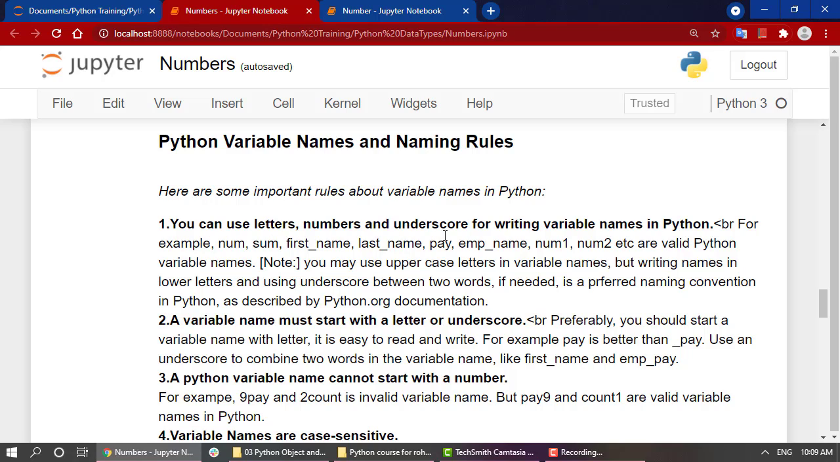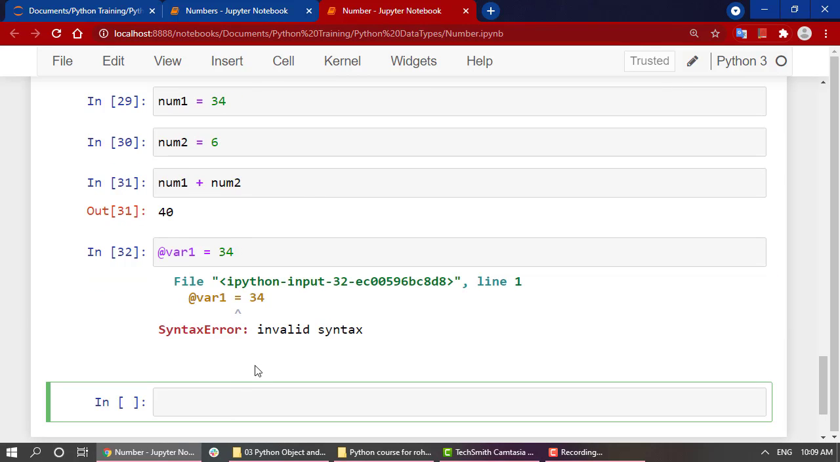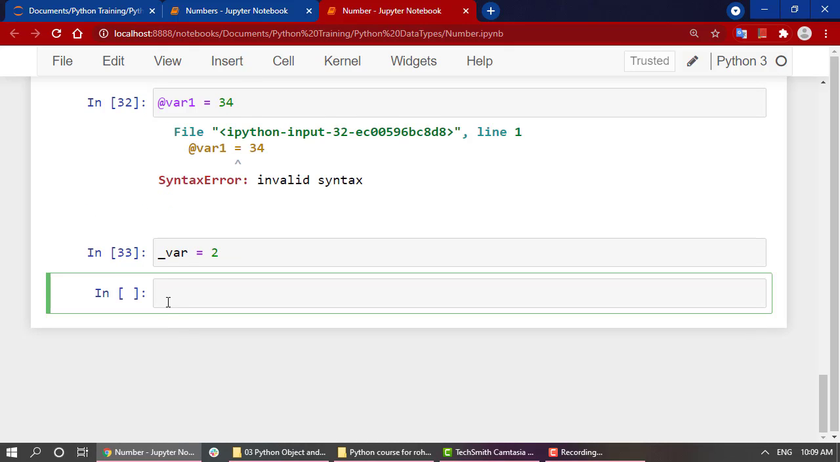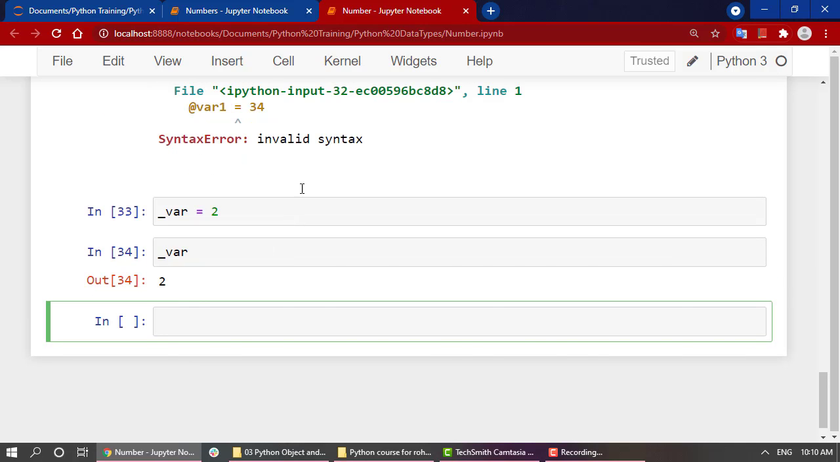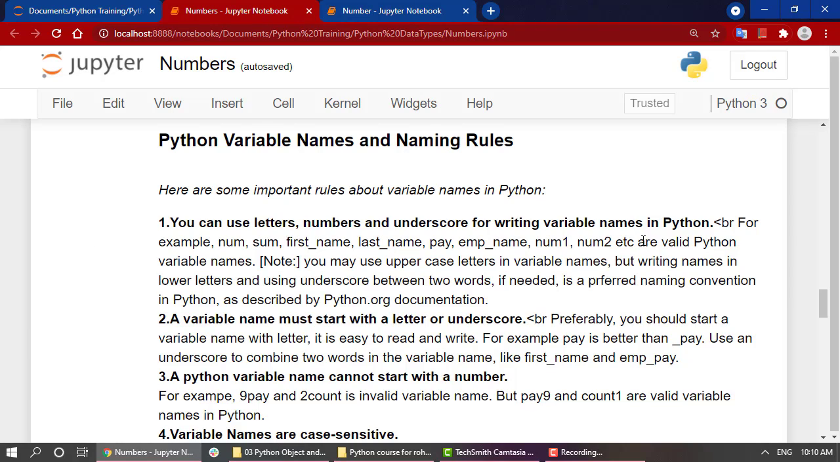We can use letters, numbers, and underscore for writing variable names in Python, not anything different than that. If you try to write something like add var1 equal to 34, it is not possible. If you write var equals 2, it is possible. Now if I print it out, var will give 2. So we can use letters, numbers, and underscore for writing names.